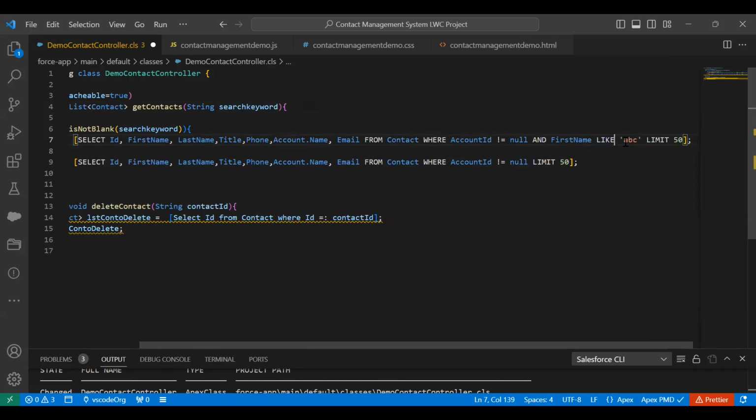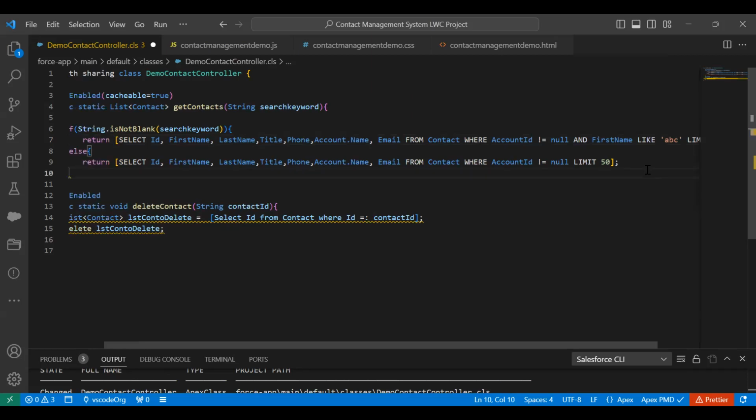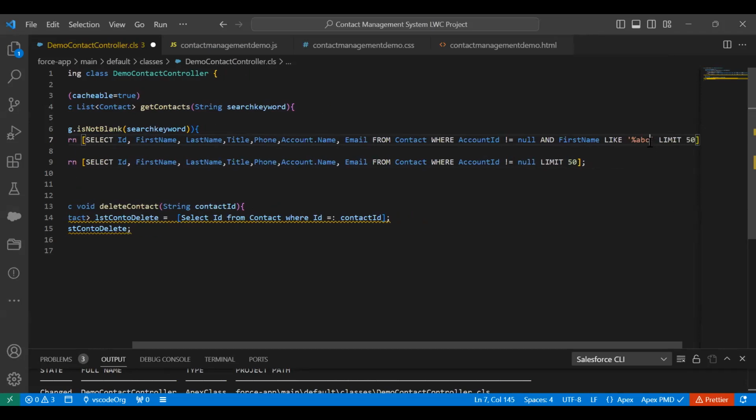is this how the SOQL query works? No, right? SOQL query needs the percentage sign, because this is a random 3 or 4 characters that the user is providing. I want to form the query like this: percentage, and then also percentage at the end. So even if any first name has ABC, no matter where in the name it exists, I still want to declare that as one of the match results, right?